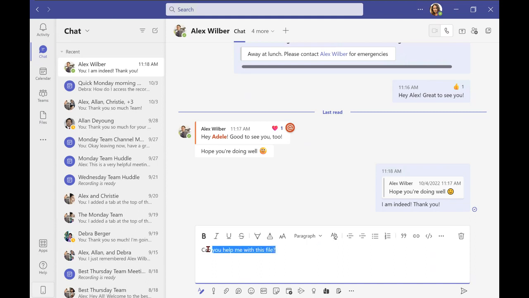And from here, you can see where you can bold the text, italicize it, underline. Oops, sorry, I copied that by accident. Maybe I'll just underline the word file.